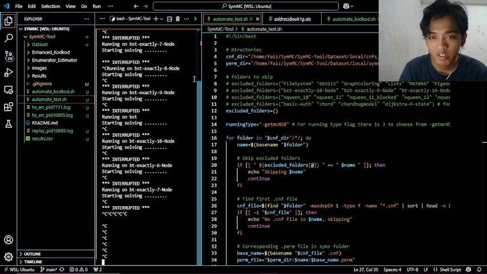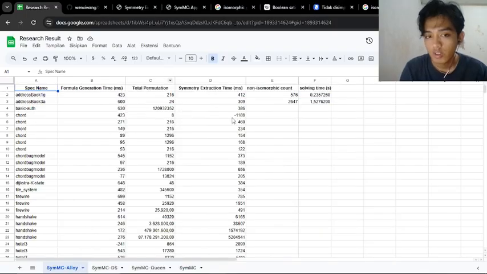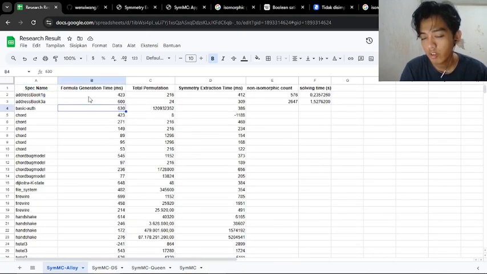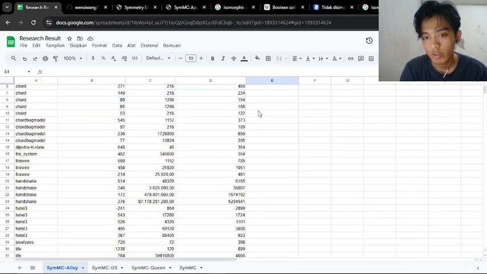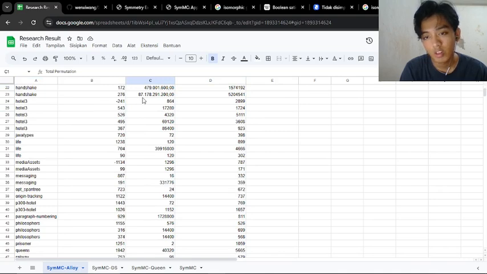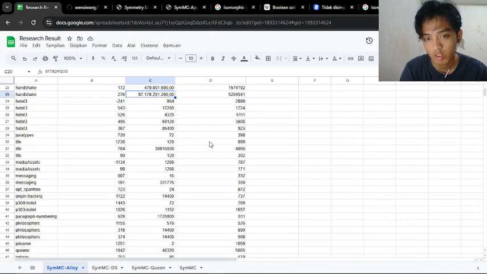Can you stop this? Okay, let's just kill the terminal. Okay, so it's basically like that. After I run this, this is the enhanced code 200. After I run this, I realized that the total permutation takes quite a while, because one of them is like 87 billion total permutations, which is quite a lot.